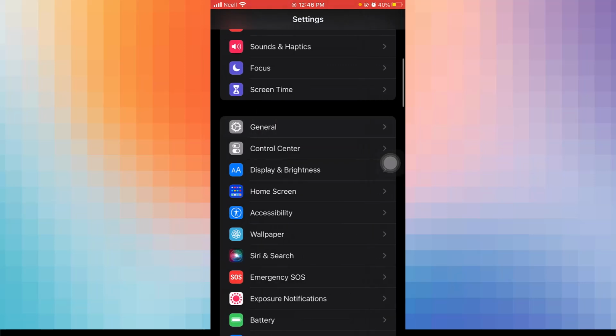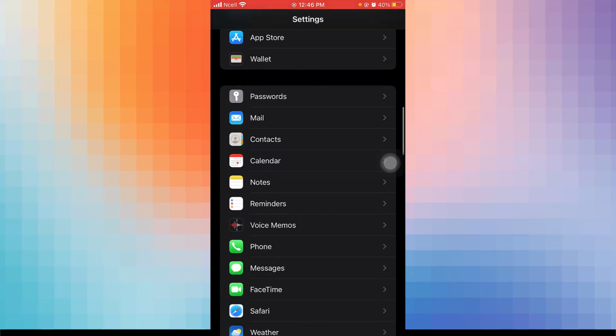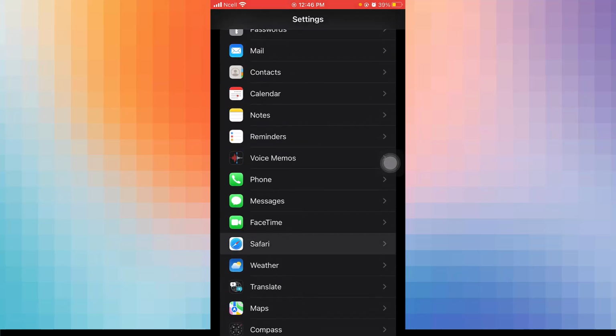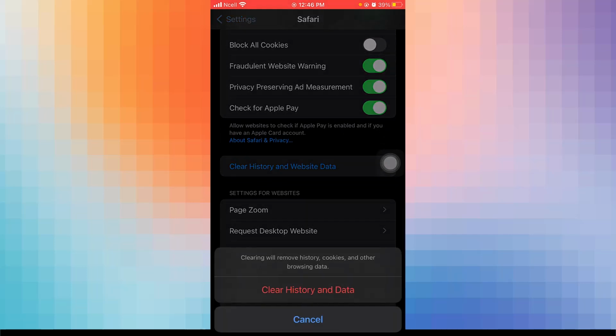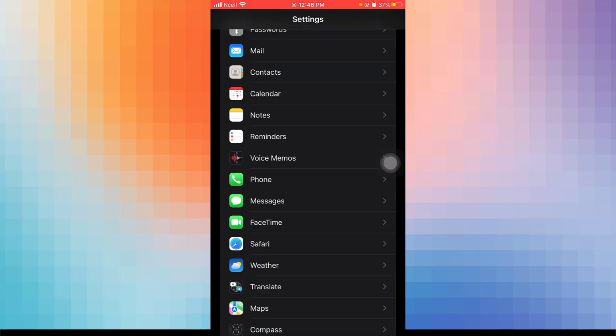To clear your Safari website data, go back and scroll down till you see Safari. Click on it, scroll down and click on clear history and website data and clear. You can also review downloaded media inside apps like TikTok, Netflix and Spotify. These steps can free up a surprising amount of space without touching your photo library.